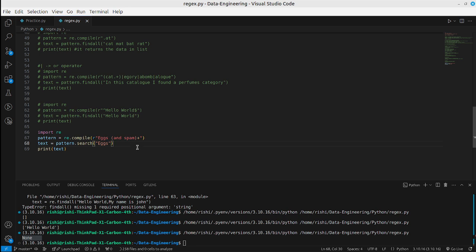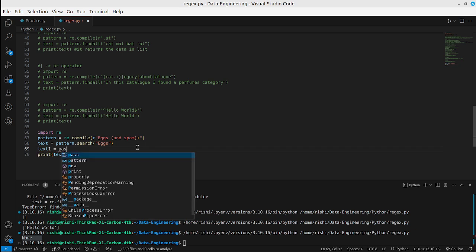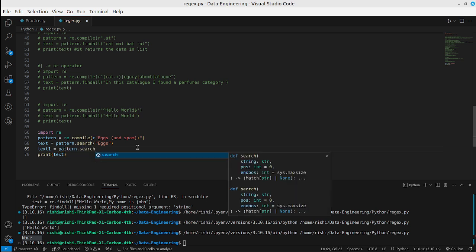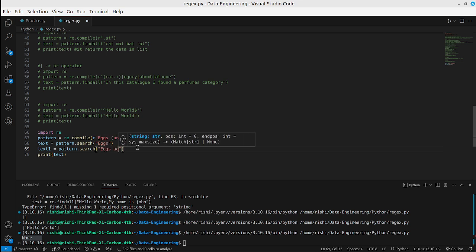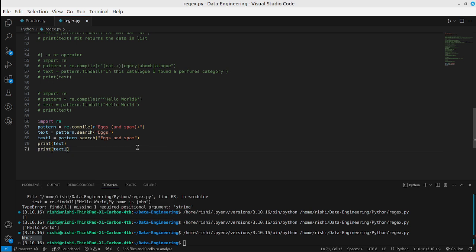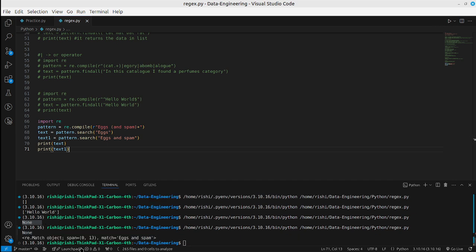Okay, so if I take here, let's say text1 equals pattern.search("eggs and spam"), and if I print text1, now you may see what happens to the second pattern. Now it is matching. For the second text, it is matching because we have "and spam" coming at least one time.